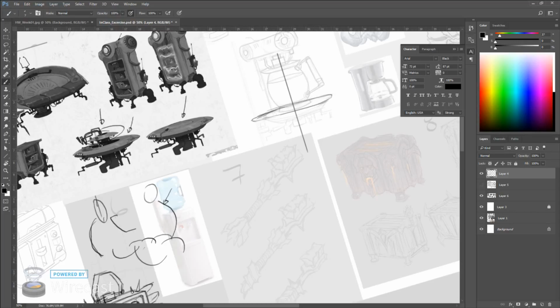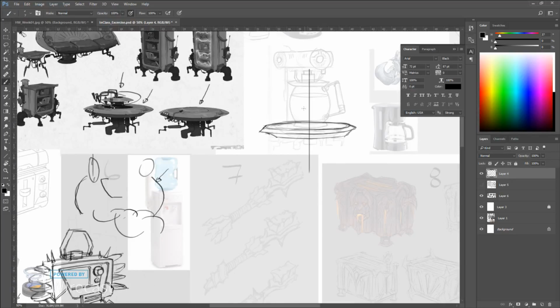I like to turn the canvas a lot. It's just a better angle to draw sometimes. So this is good. They got the ellipses getting thinner and thinner as it gets closer towards the top.